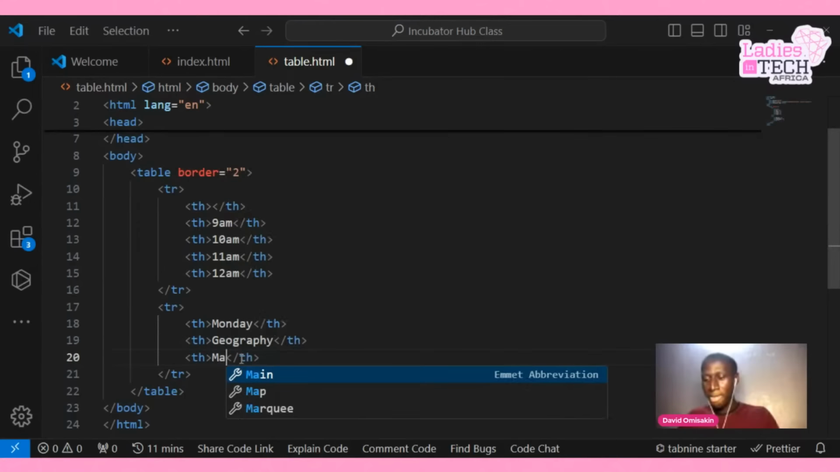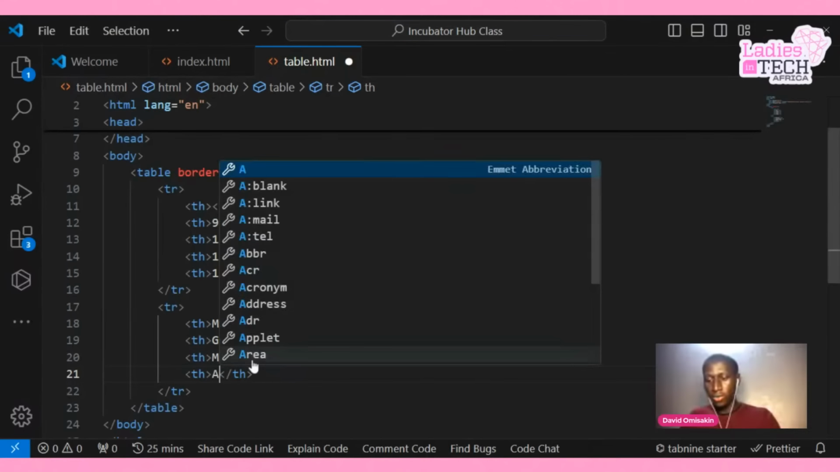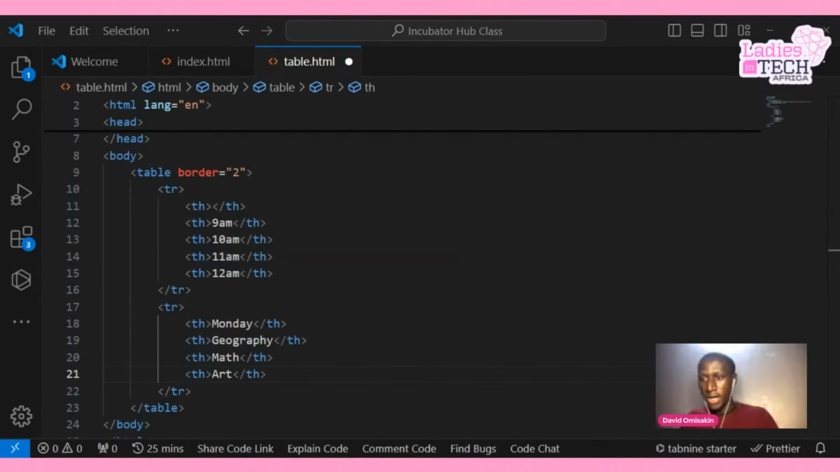Okay, so we have math. Then let's say we have art too as well. So it's not only about science. We have other things too as well.